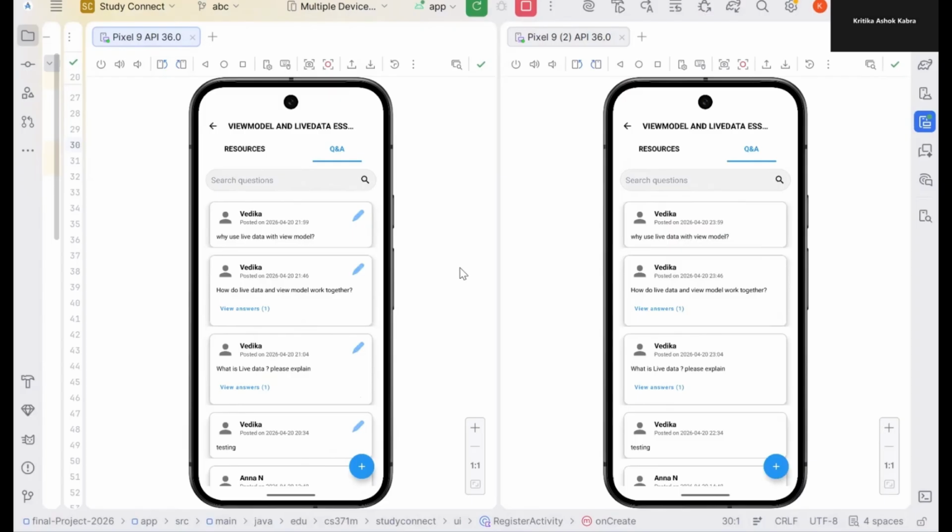I would also like to add something we see about the user permissions. On emulator 1, that is the creator, we have an edit icon to modify the question. So I can always modify my question here. And on emulator 2, that is another user, that edit option is not visible.